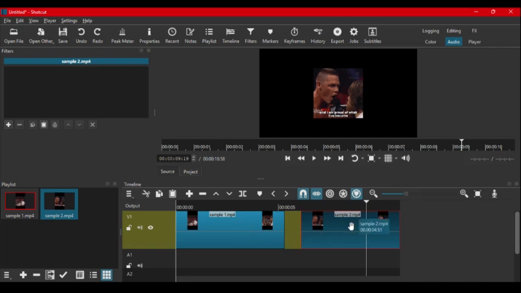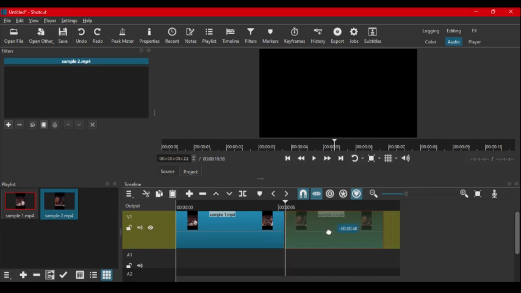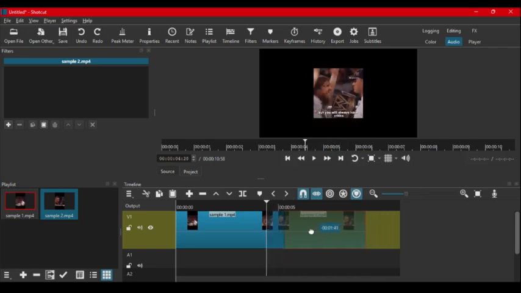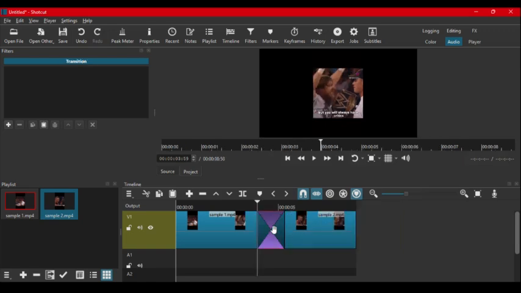So if you want to have a transition between these videos, I'll just click on this video, which is the sample 2, then drag it and place it on the other video, just like an overlay. Then I will release the mouse. Then you can see here is the transition.